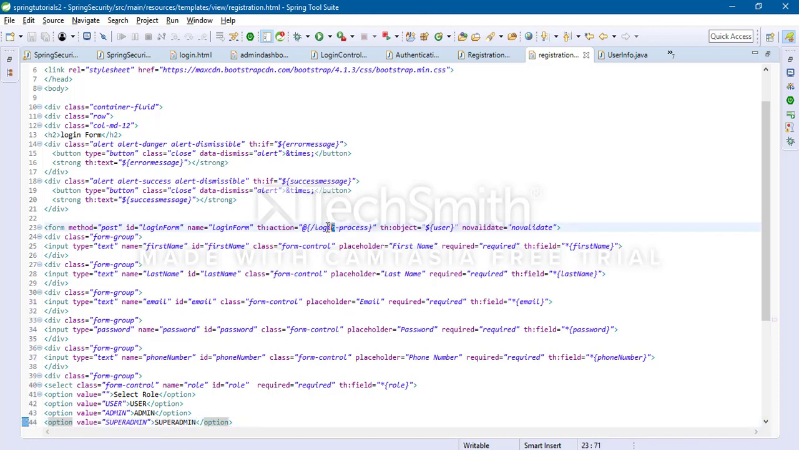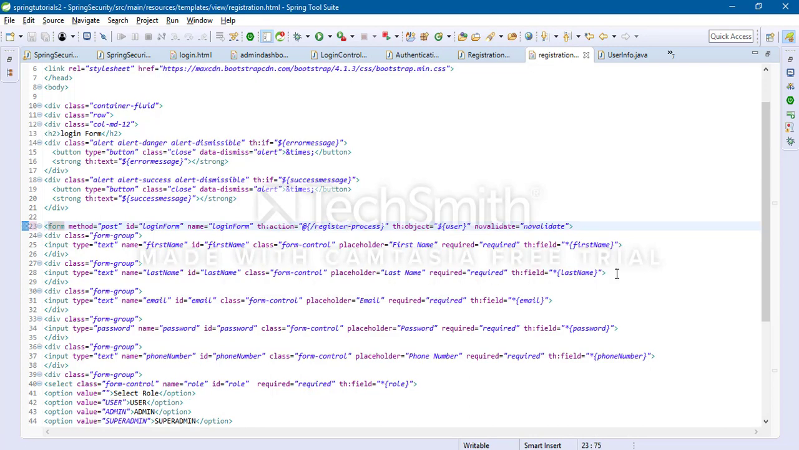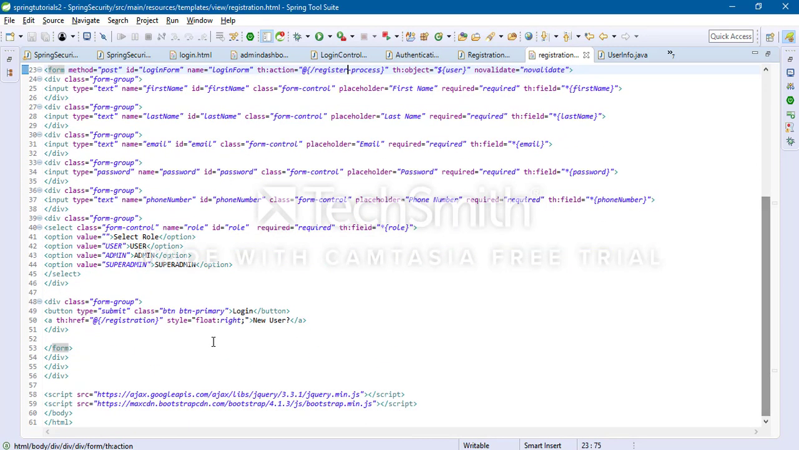Now I am going to change the register process. Here I am just changing login to sign up. So my sign up form is also ready.